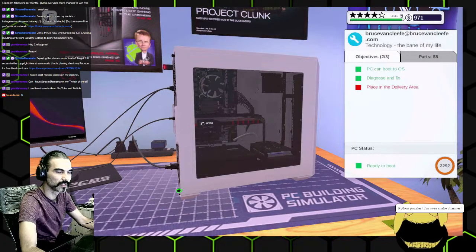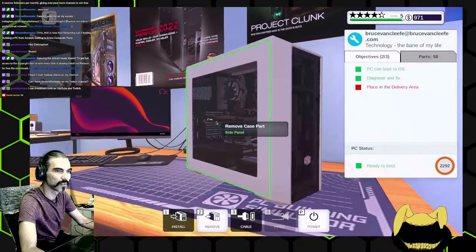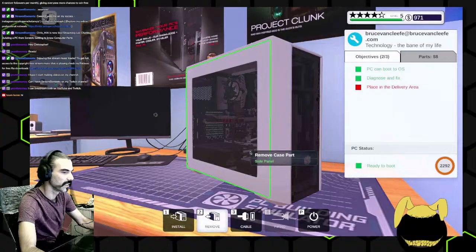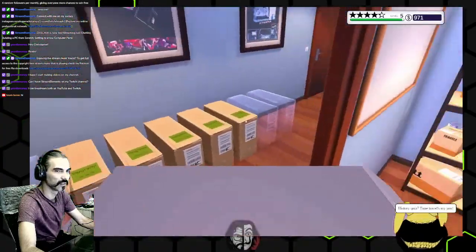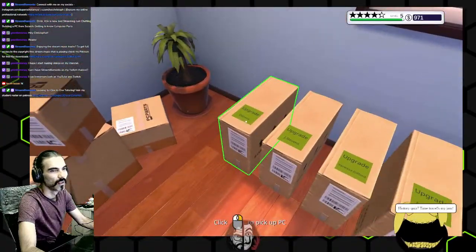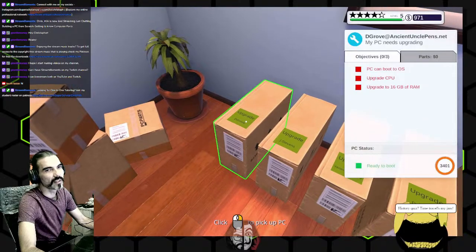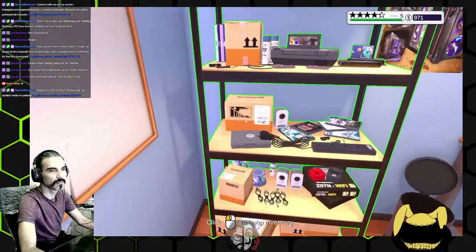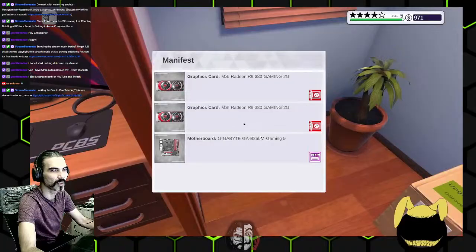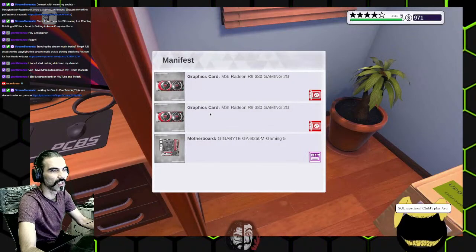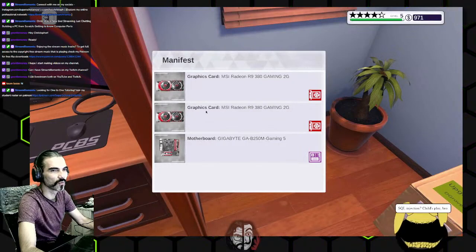Throw that over. Close it up. Power it down and return it to sender. Upgrade 16. Oh wait, I have some parts. Right, I was gonna check out the upgraded graphics.